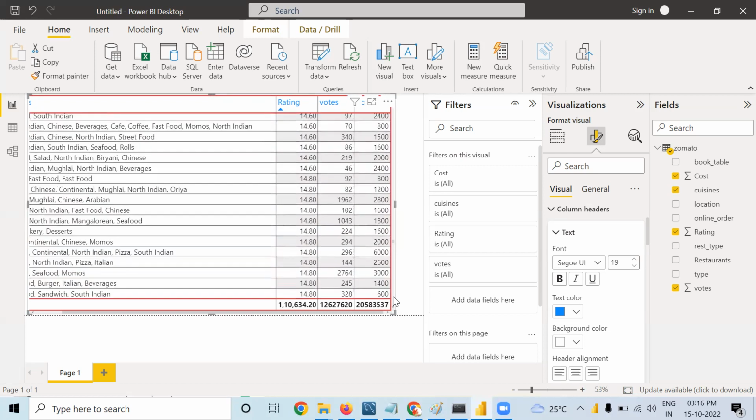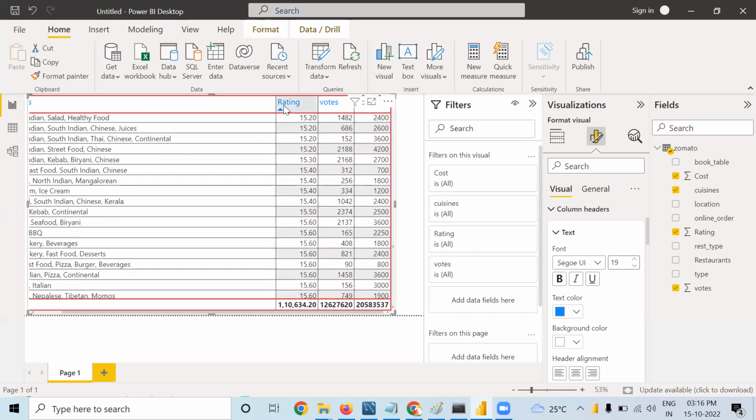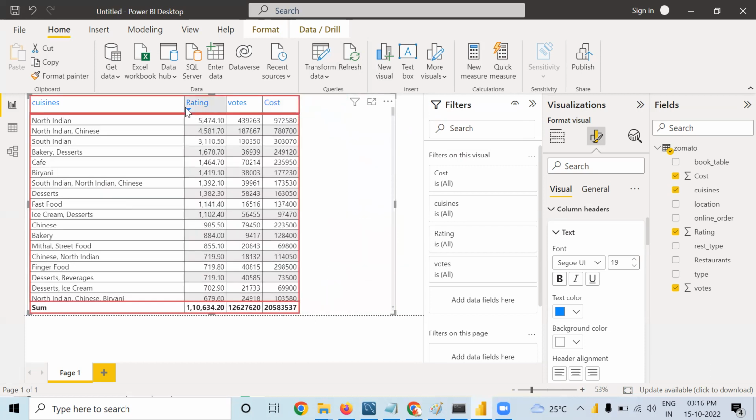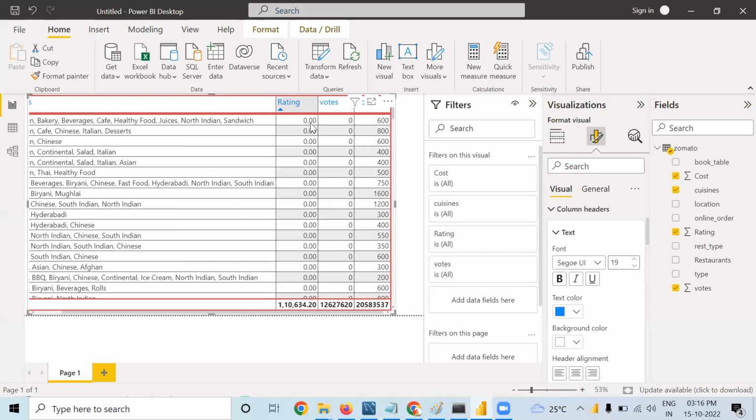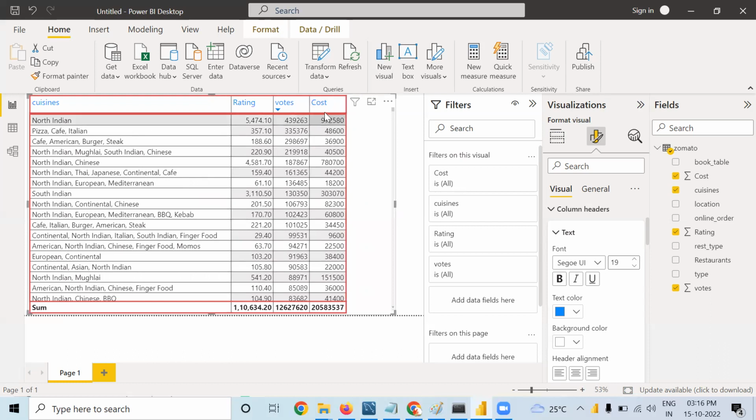Okay, you understood my point. What is the function of this inverted triangle? When it is inverted, that means the highest value is at the top and the lowest value is at the bottom. And when it is clicked again, you can see the shape of the triangle is changed. That means the lowest value is at the top and the highest value is at the bottom. In case of votes also, you can do the same. So this is how you can proceed.